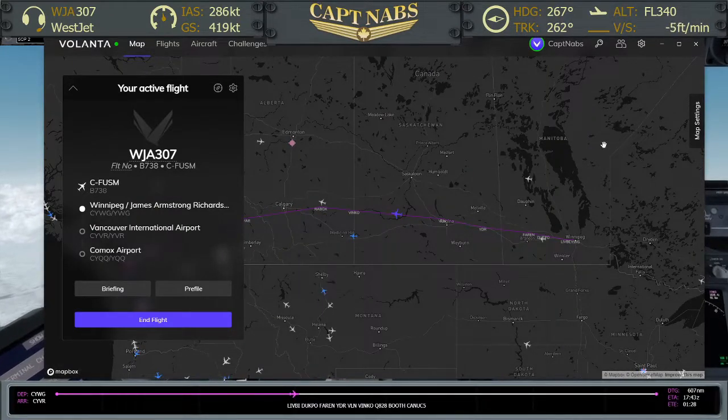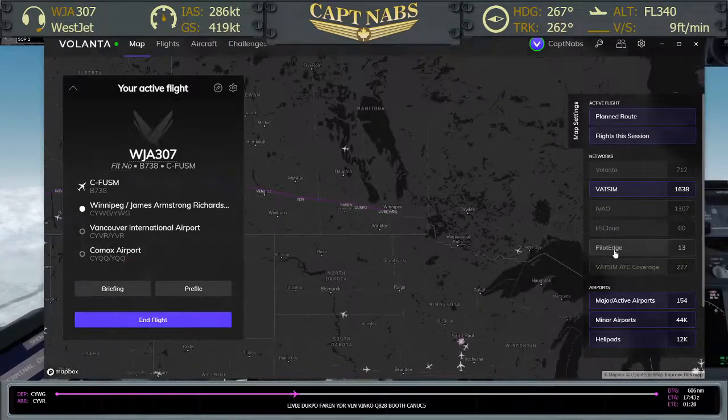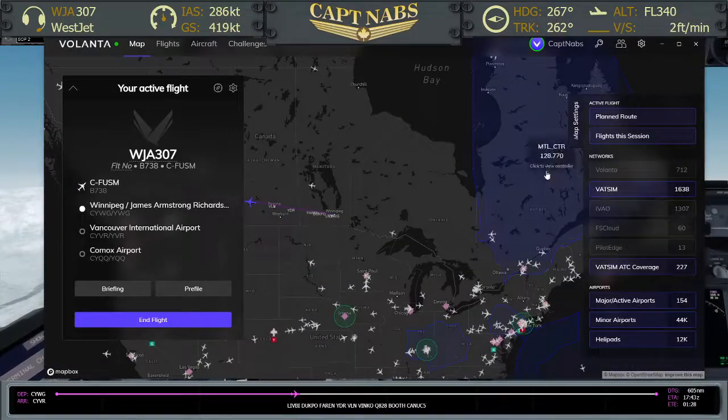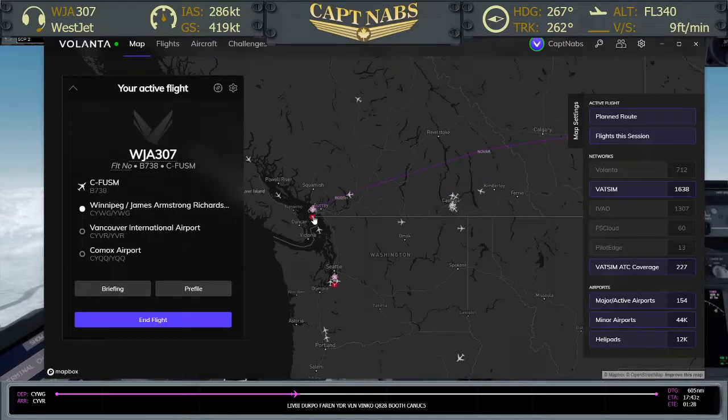I'm not sure what the different colors are. I think they might be different networks. Blue is Volanta airplanes, so airplanes that are only in Volanta. Some of these gray airplanes are VATSIM airplanes. FS Cloud I'm going to remove. Pilot Edge I'm going to remove. VATSIM ATC coverage you can have or not, which is great. So there's some VATSIM ATC coverage. We don't have any for us. Boo! Oh, we do have a tower in Vancouver. Oh, good. So we will have something.